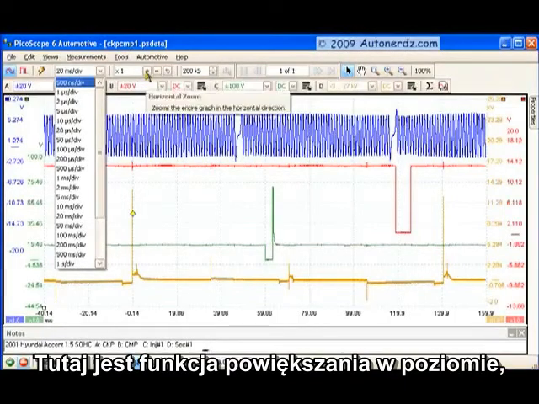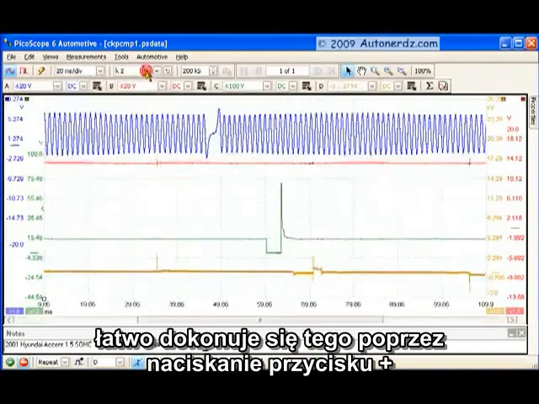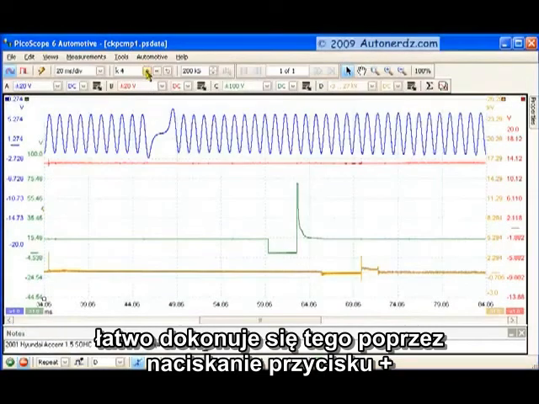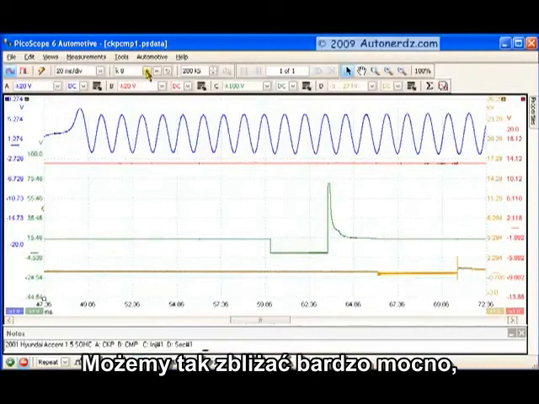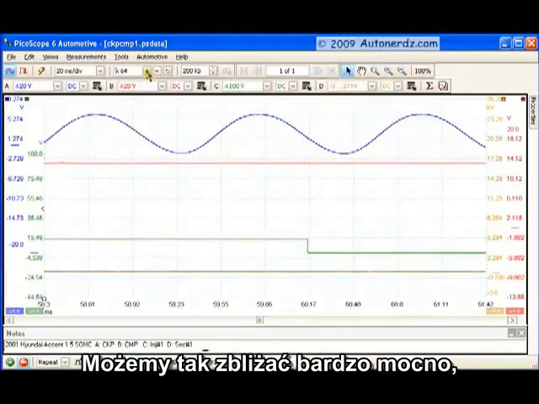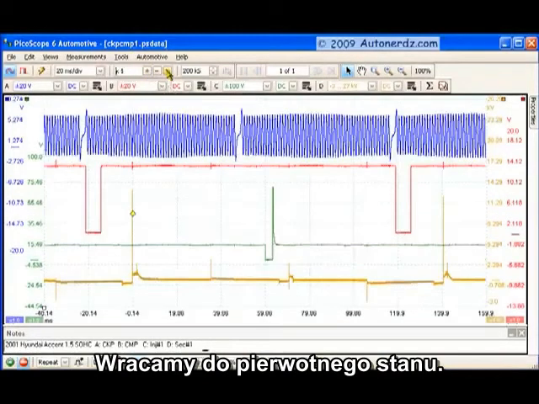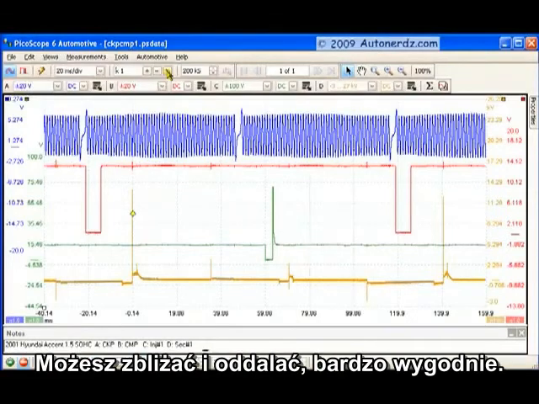Here's our horizontal zoom function. It's very simple to zoom horizontally by just pressing the plus button, and we can go in insanely deep. And we'll show you more on that also. Zoom back out with that. You can run it zoomed out, you can run it zoomed in.